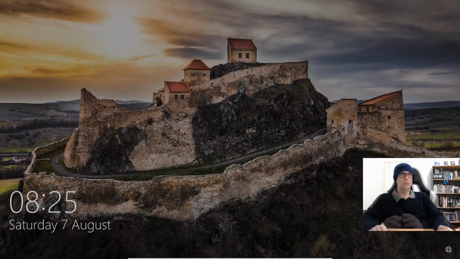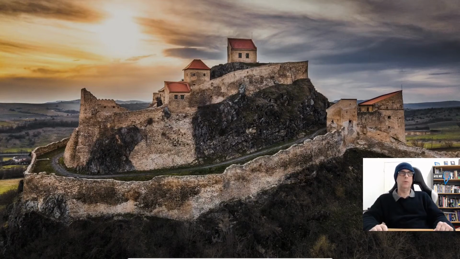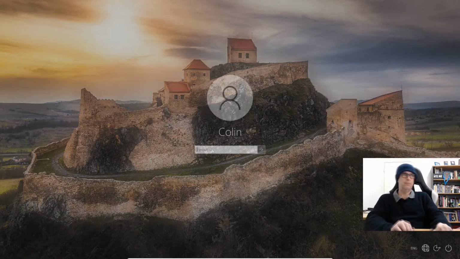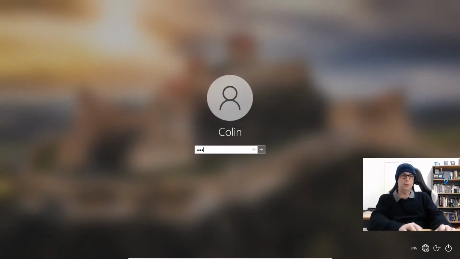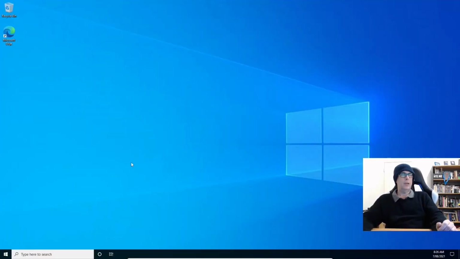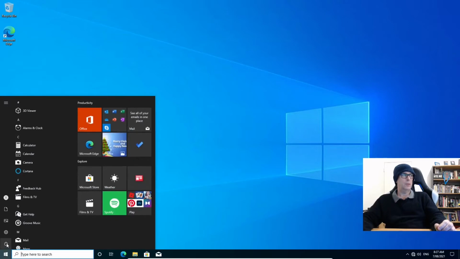Windows 10, and there's our login screen for Windows 10. Let's quickly log into that. And we are on the desktop of Windows 10. And let's shut that down.